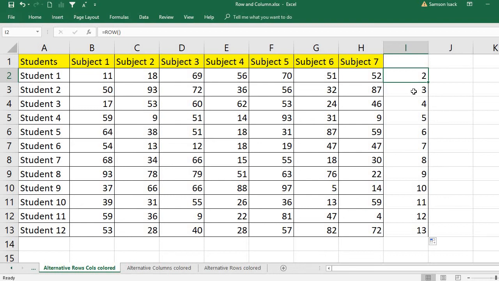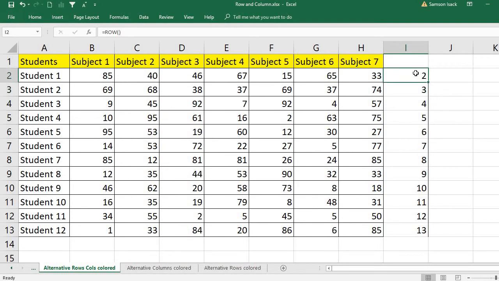I find the row numbers. Now I want to check if the row number is odd, and color it. 3, 5, 7 and so on. So alternately I want to color the rows. In mathematical terms, if the row number is odd, I want to color it. So I find out whether the row number is odd or not. How to find it? There exists a function called ISODD.